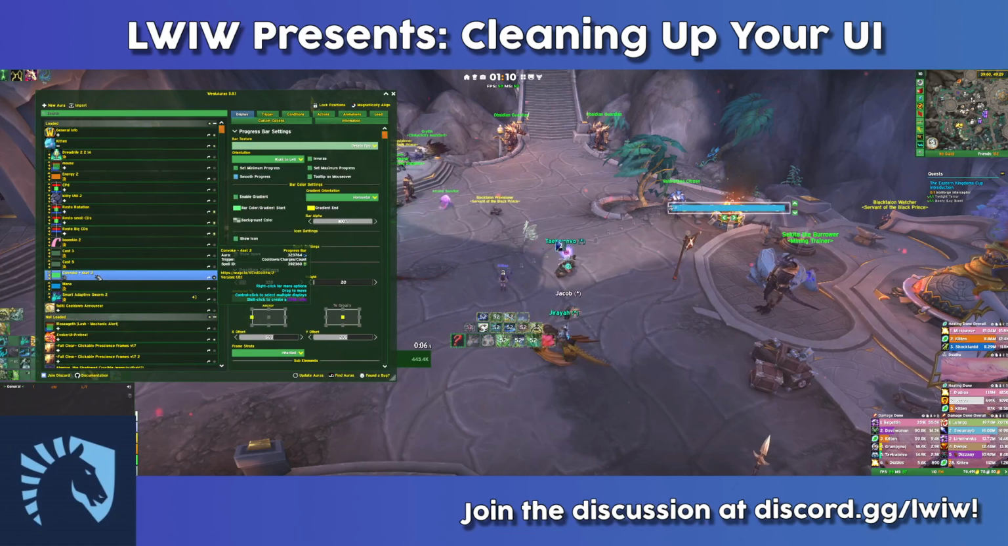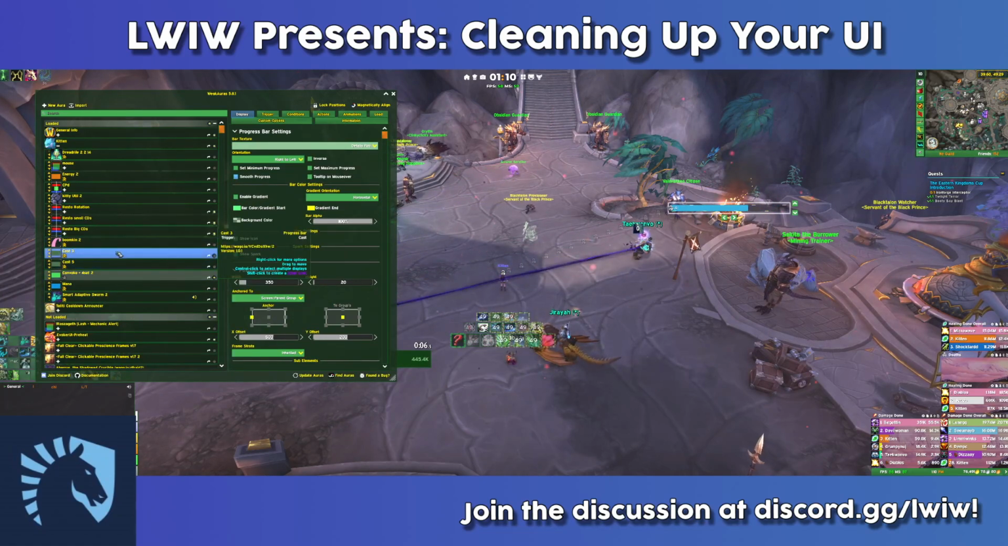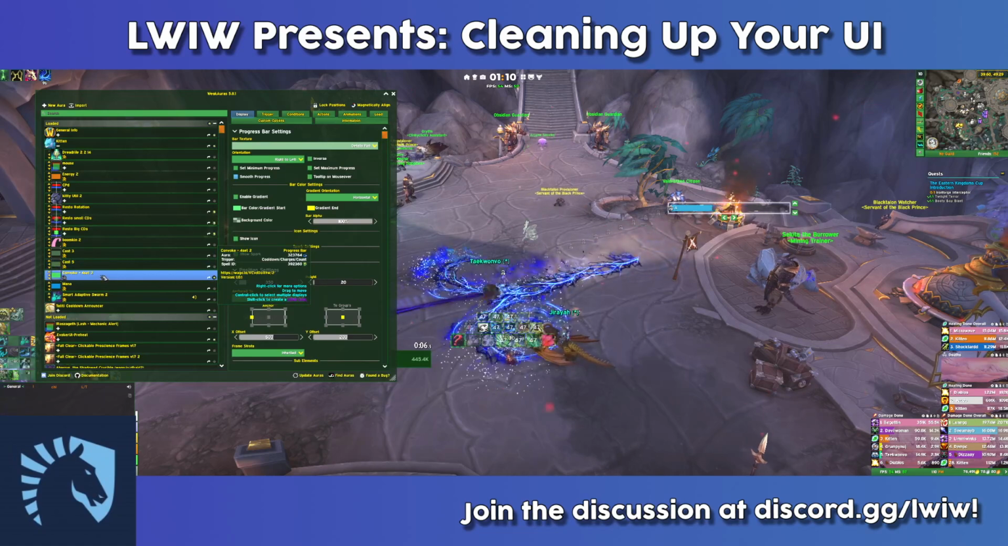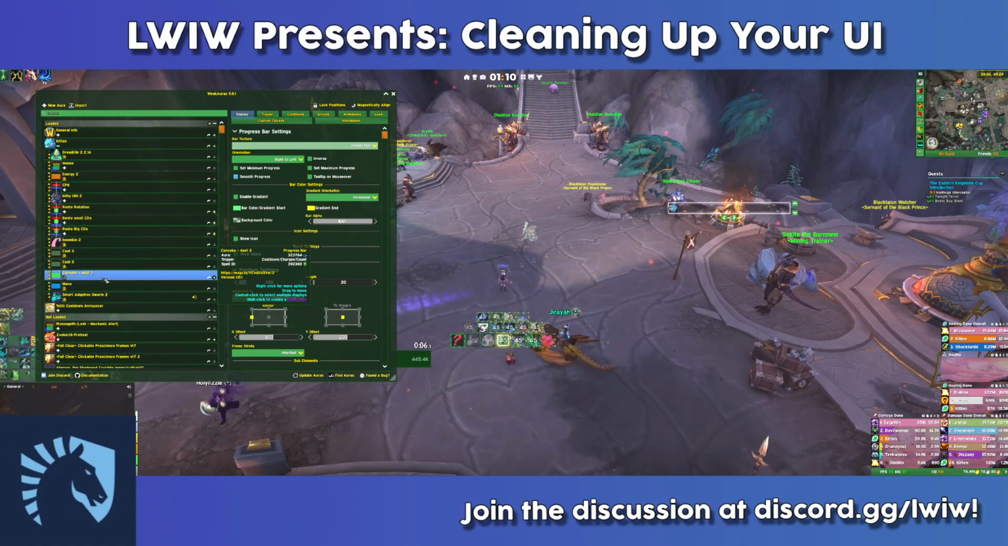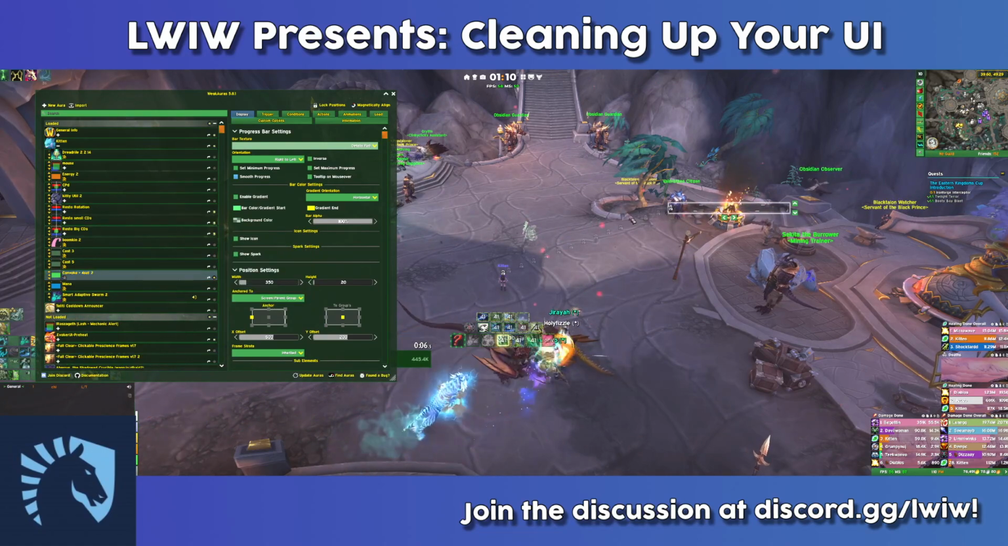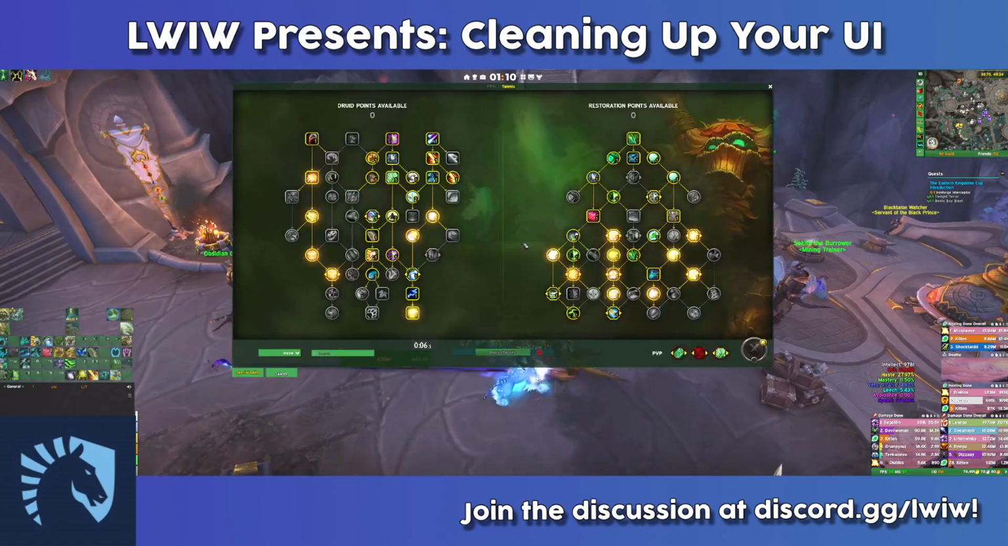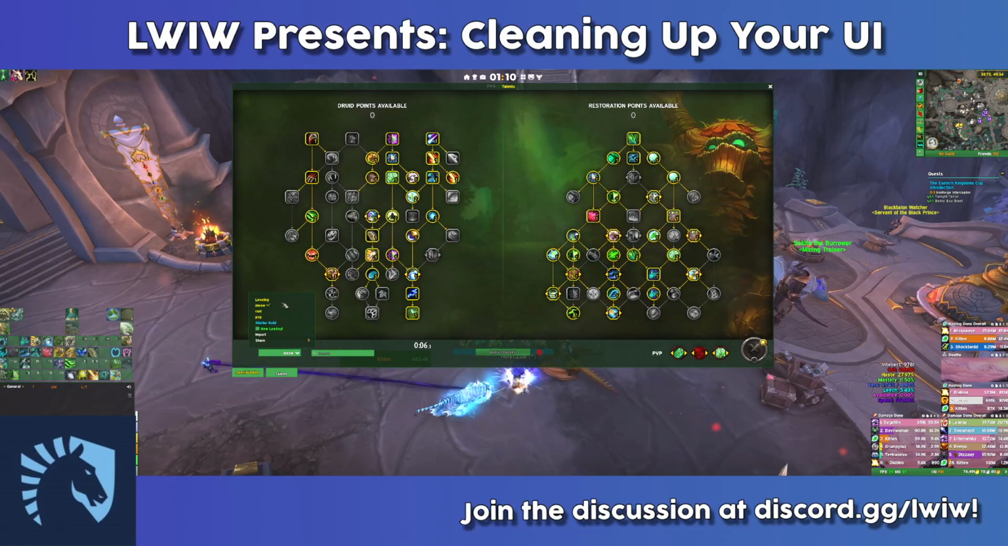Okay. I guess we will go from that very simple WeakAura and talk a little bit about some of the more complicated things you can do. This one is a very specific WeakAura that I'll show you how it works. I just need to be in different talents.